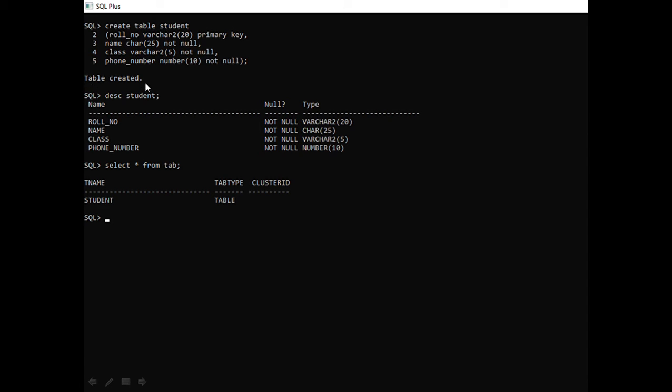This message will be given. After that, you describe your created table: desc table name, here student is my table name. Here roll number, name, class, phone number are the columns, with null or not null, and the data types are varchar2, character, and number. Now you can see how many tables are in your database by using this command: select asterisk from tab. Now I have created only one table, the student table, so it shows only the student table is in my database.